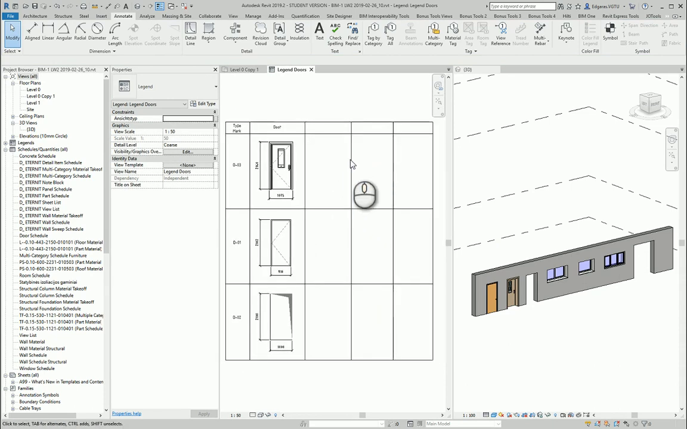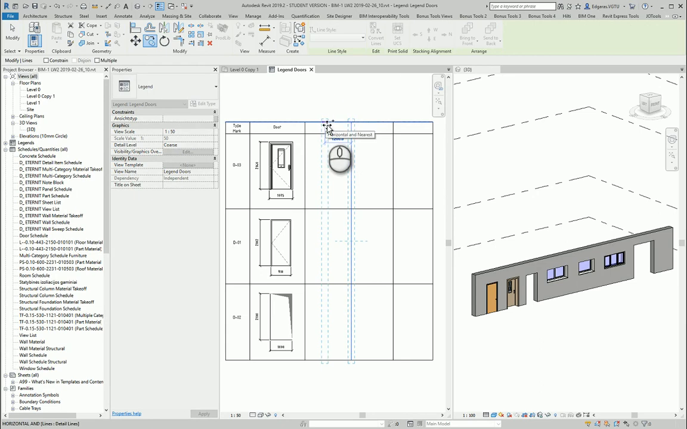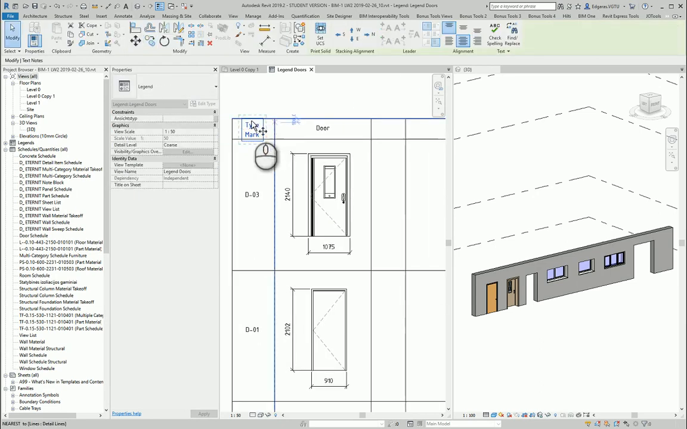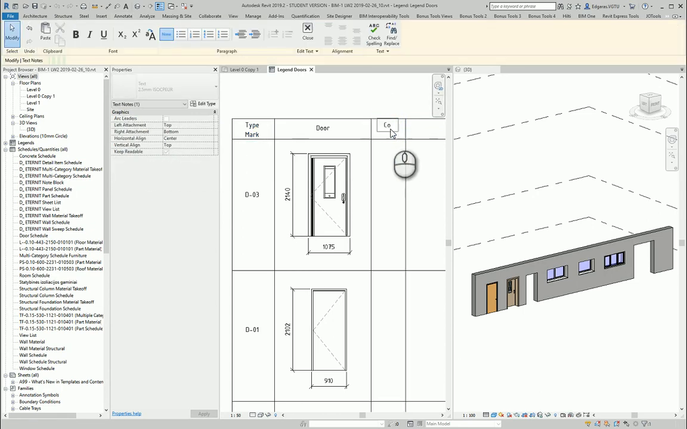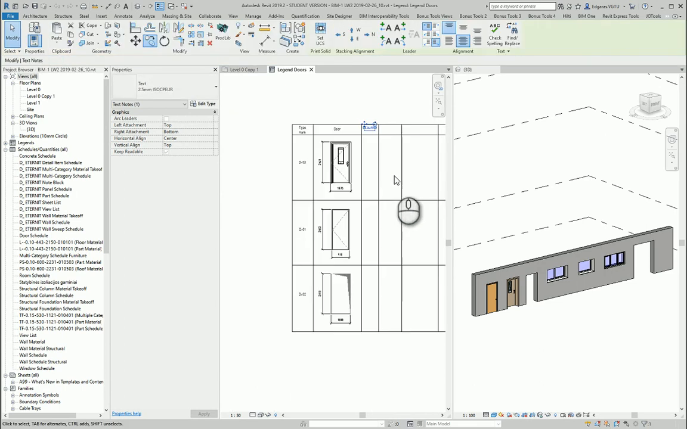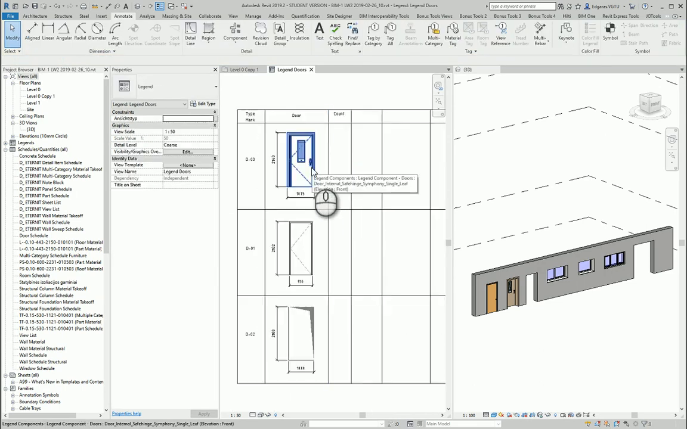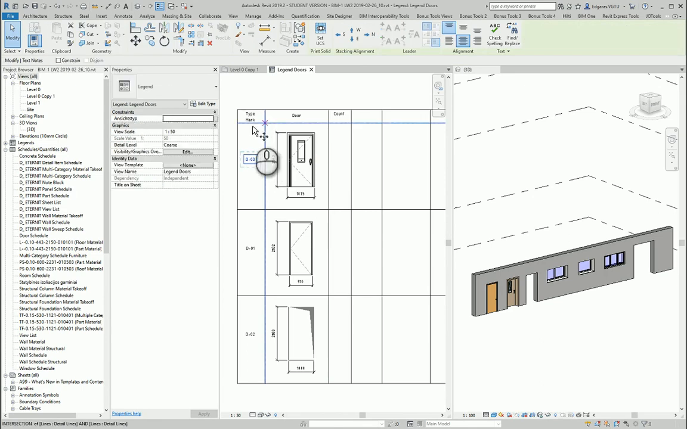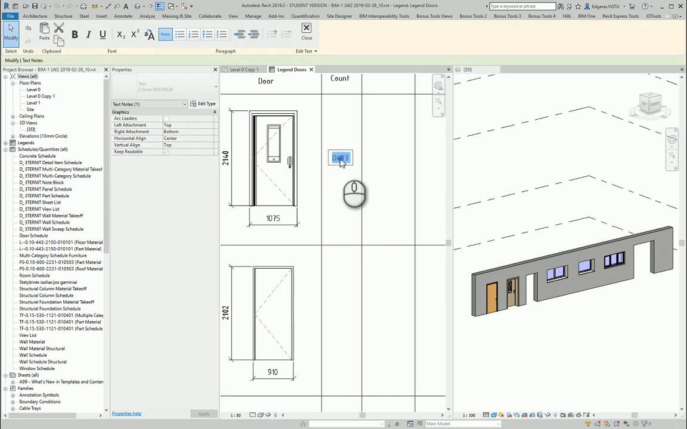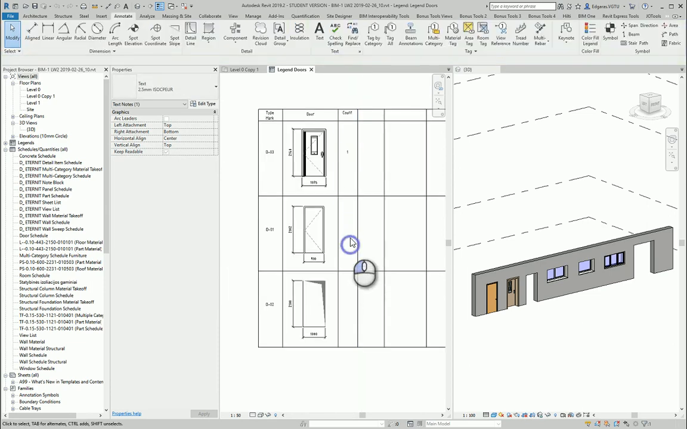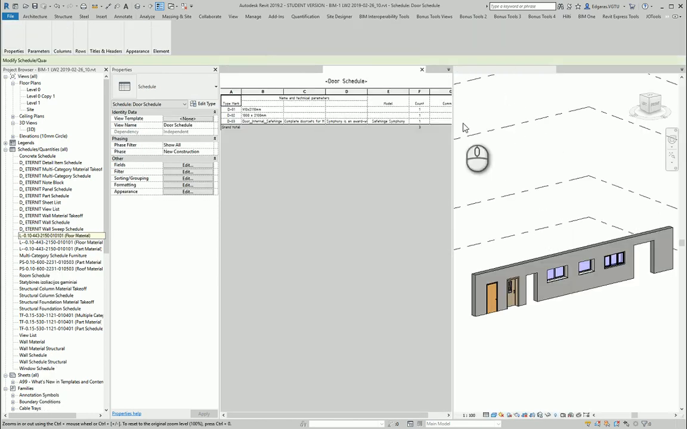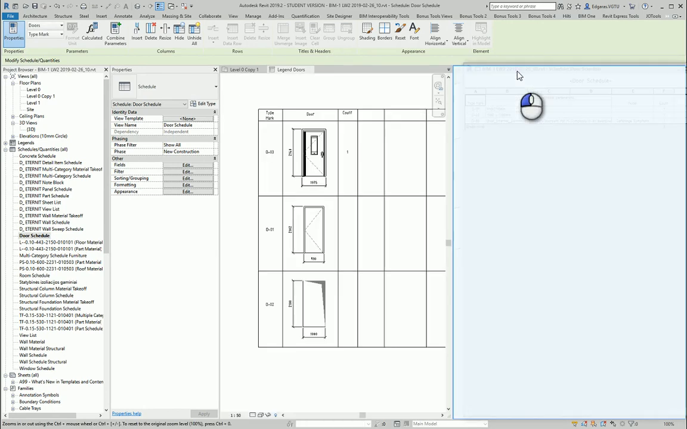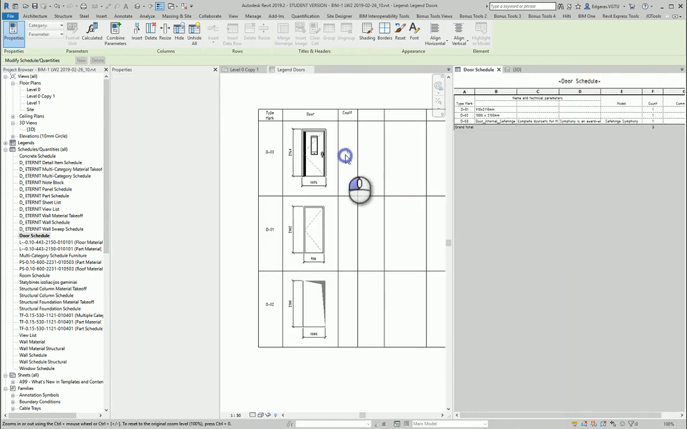Next parts, I want to calculate how much are the quantities of these. So I want to count. And in this case also I am doing it by hand, so it could give you bad results. And so you should check this information, double check, or you should open the door schedule, and you should put this information from your door schedule.